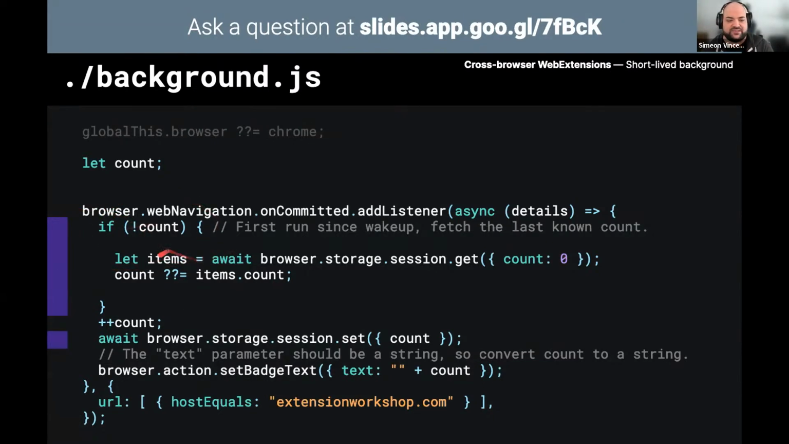So we get the count, we increment it, and then we set the new value in storage, and we await that resolving in order to make sure that things are settled and that our state is accurately represented in the future. And then we update the badge text with the count.